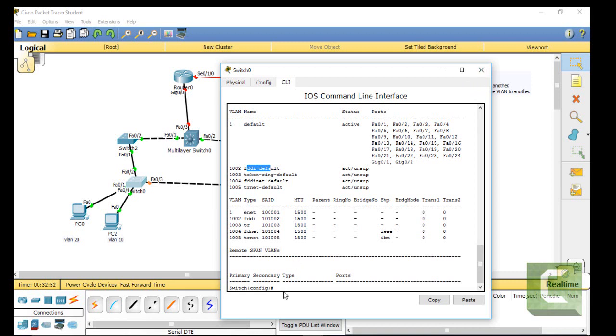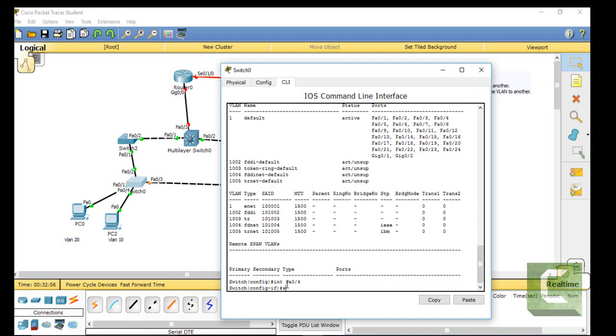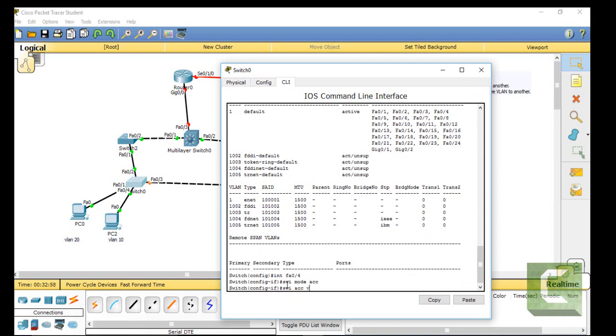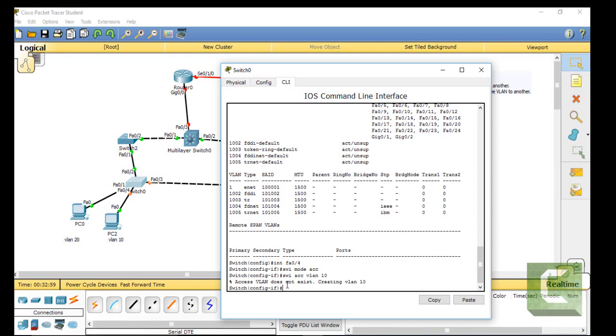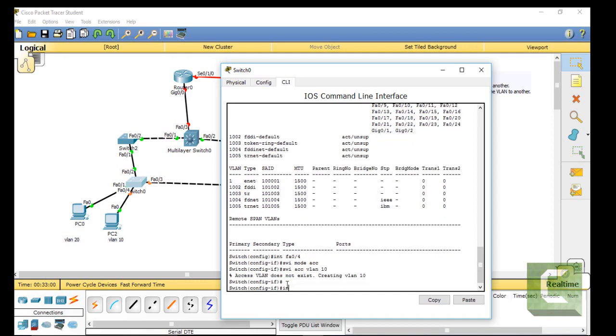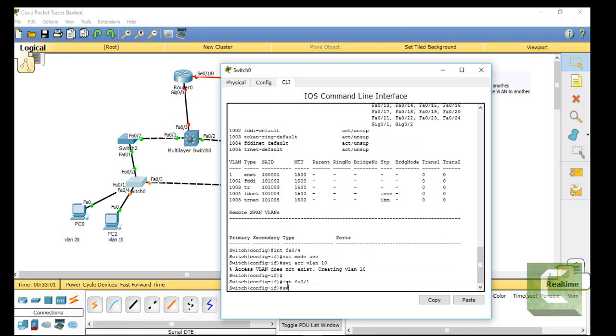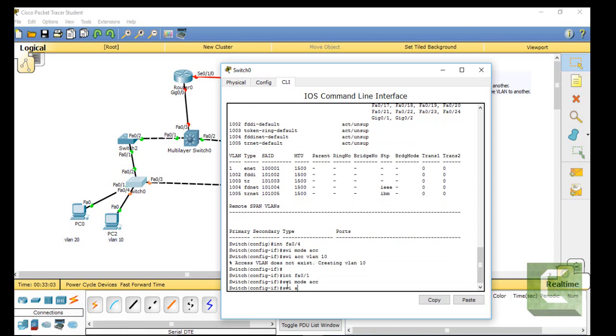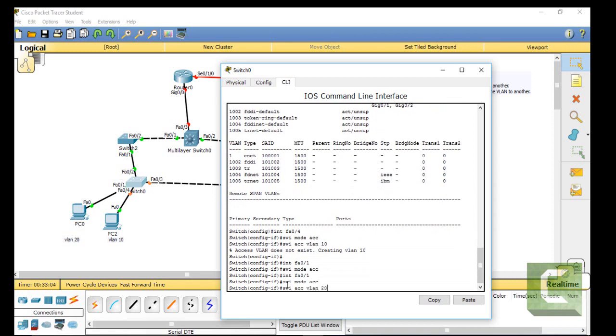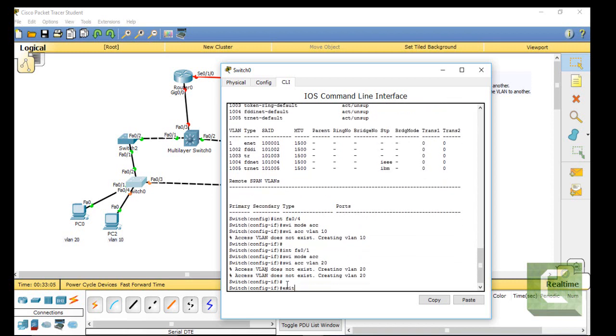Okay, so now we go to interface FastEthernet 0/4, switchport mode access, switchport access vlan 10. Now on interface FastEthernet 0/1, switchport mode access, switchport access vlan 20.